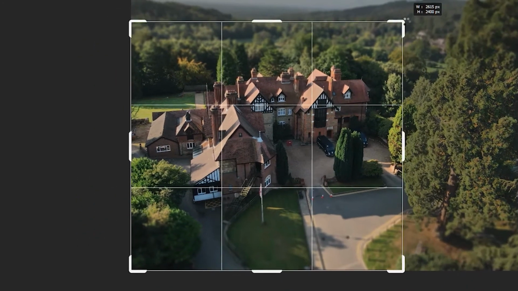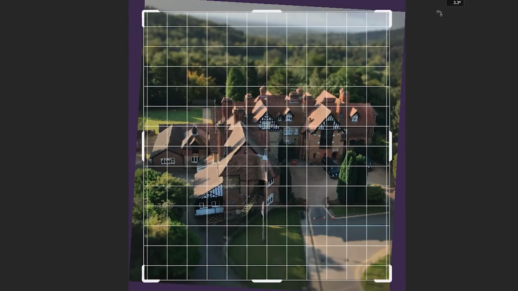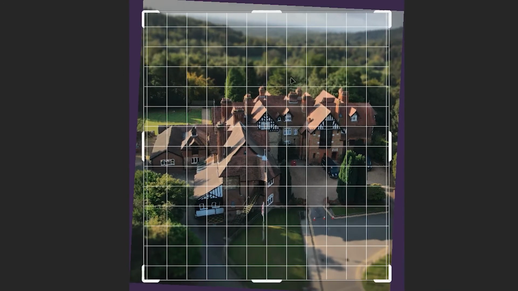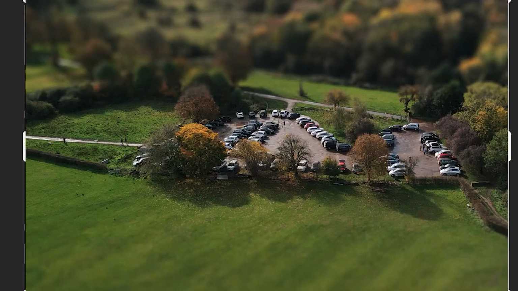But if we crop this in, you can see that looks a lot better. Again, it's still a bit wonky there. Let's straighten that up. There we go, and that kind of works really. So as I said, I'm going to show you how to do it on this picture here.